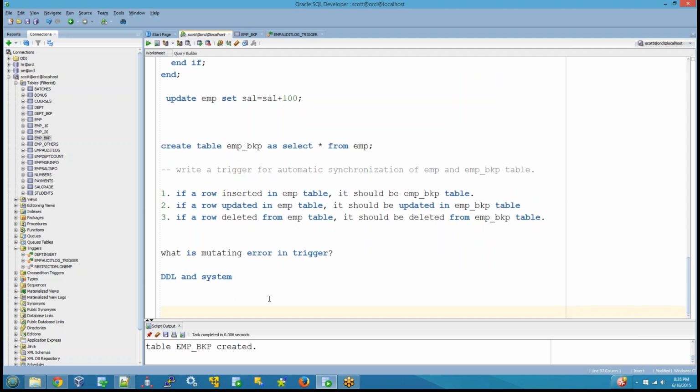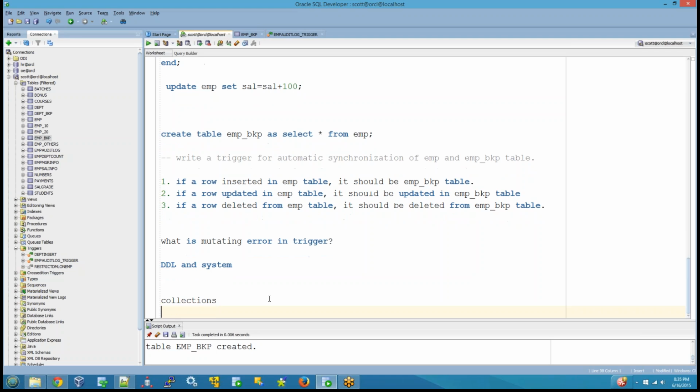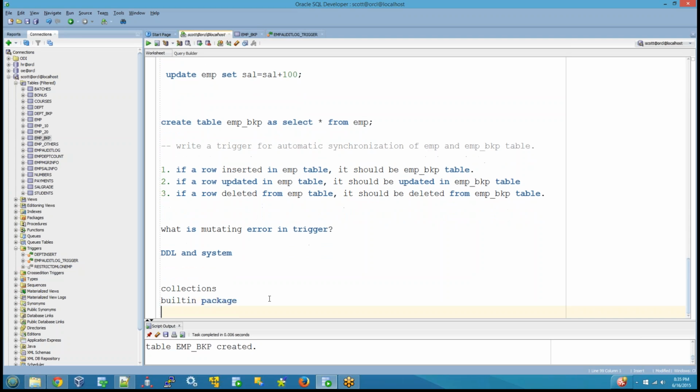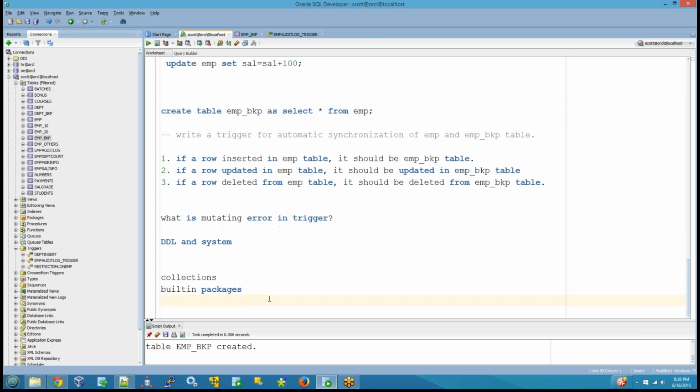The remaining topics in PL/SQL are collections, built-in packages and SQL loader, SQL*Loader. These are the three important topics pending in PL/SQL. Maybe we'll finish PL/SQL this week or early next week. Then we will come back to the SQL part, DDL part and everything. So please practice the triggers.